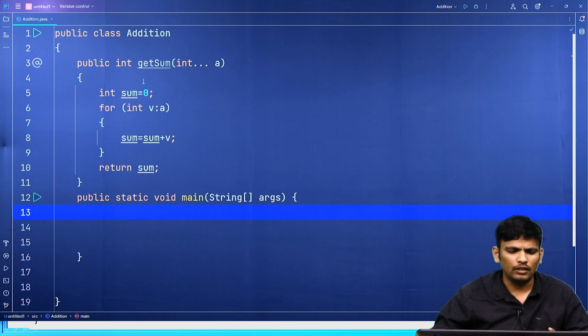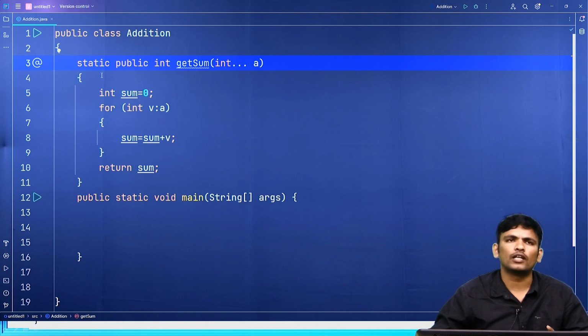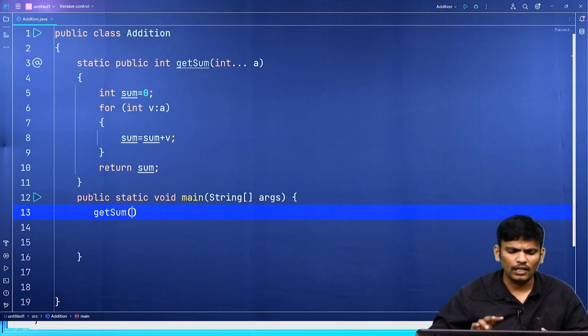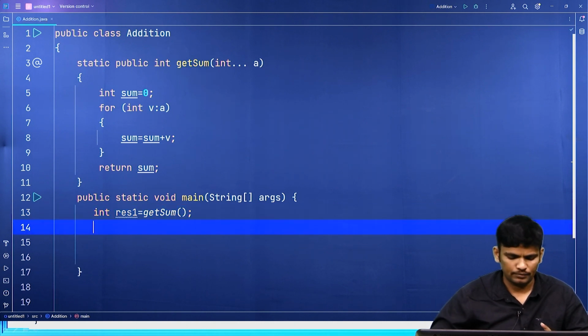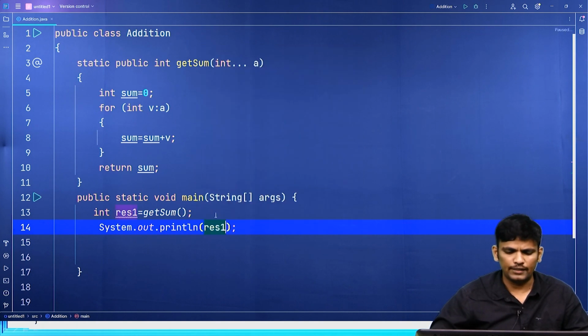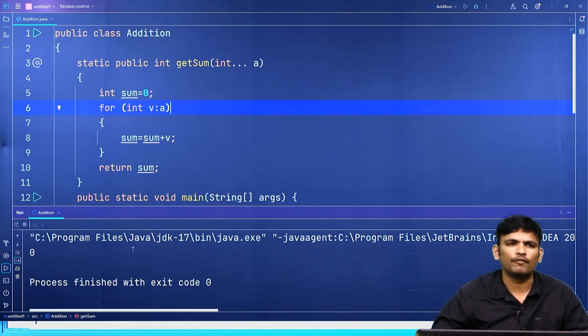Now I will call the method, wherever and whenever you require it. To call the method, here I am not using any static keyword. If you are not using the static keyword, it is an instance method, so object creation is compulsory, or else you can use the static keyword so that you can directly access it inside the main method. So here I am using the static keyword, so directly I am calling getSum, passing 0 arguments, and I will hold it in res1 and print the result with System.out.println(res1). Now you can see it will print the value 0.